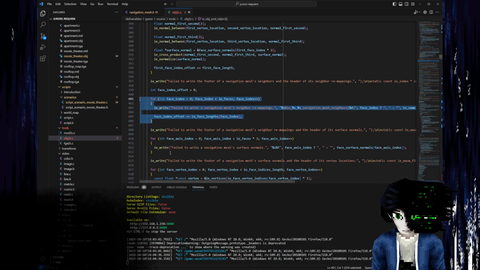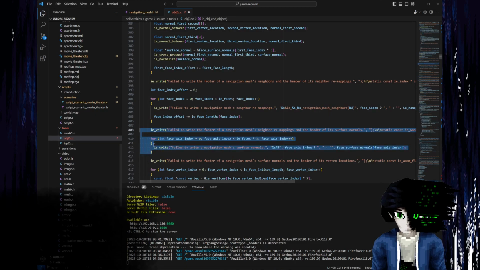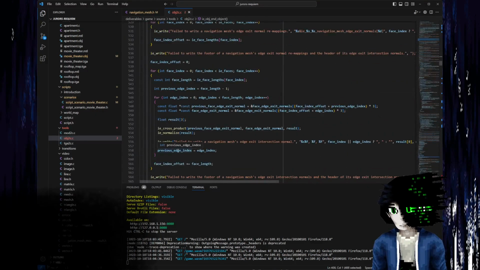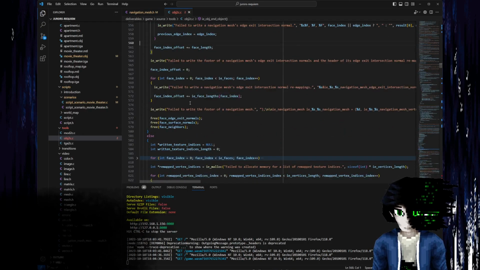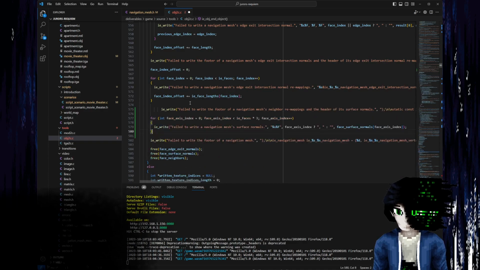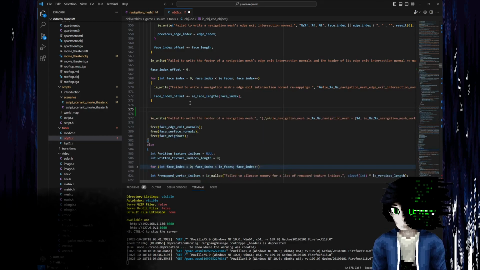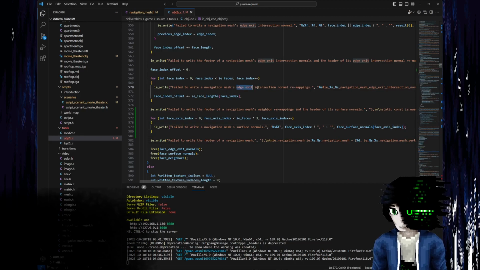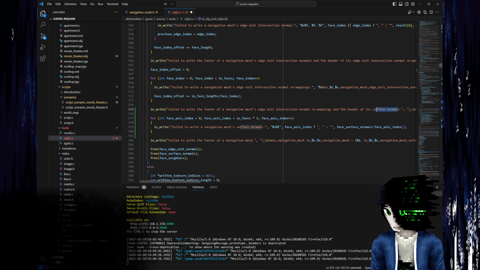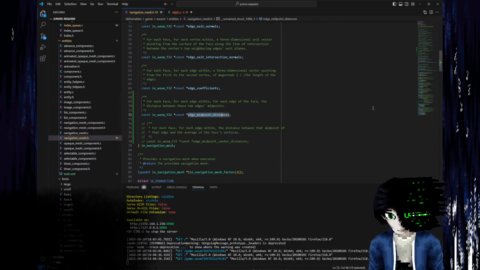Okay, remappings, surface normals. Let's iterate over the faces again. Let's just do it. Yeah, what the heck? And the footer of its edge exit intersection. It's such a terrible name. And the header of its, okay, what's this terrible name then?